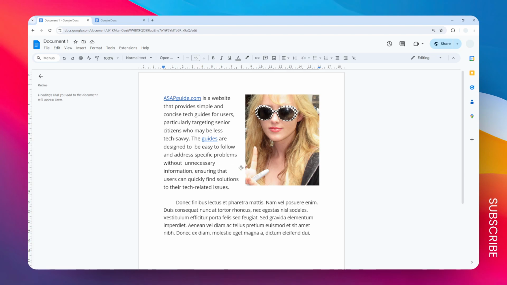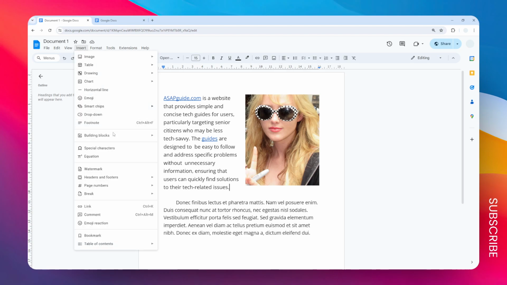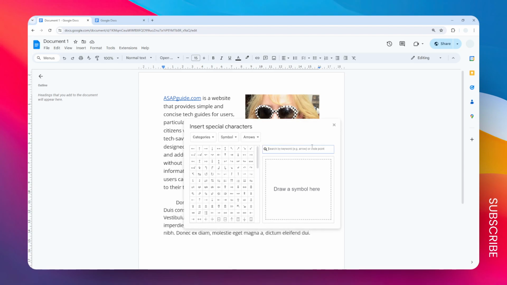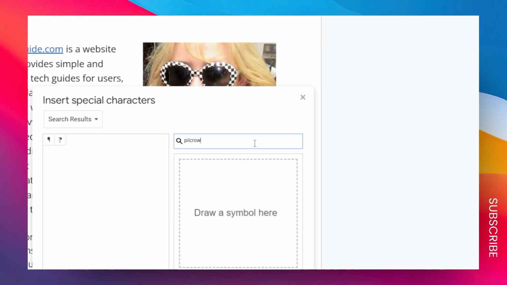And then after that, go to the Insert menu, go to Special characters, and in the search column here, you can type paragraph. And this is the kind of result that we got.